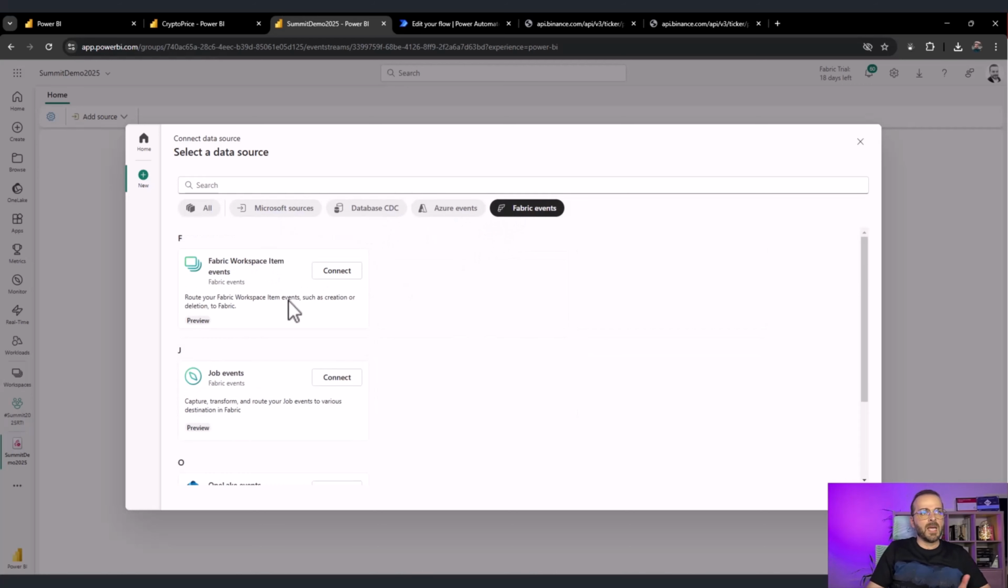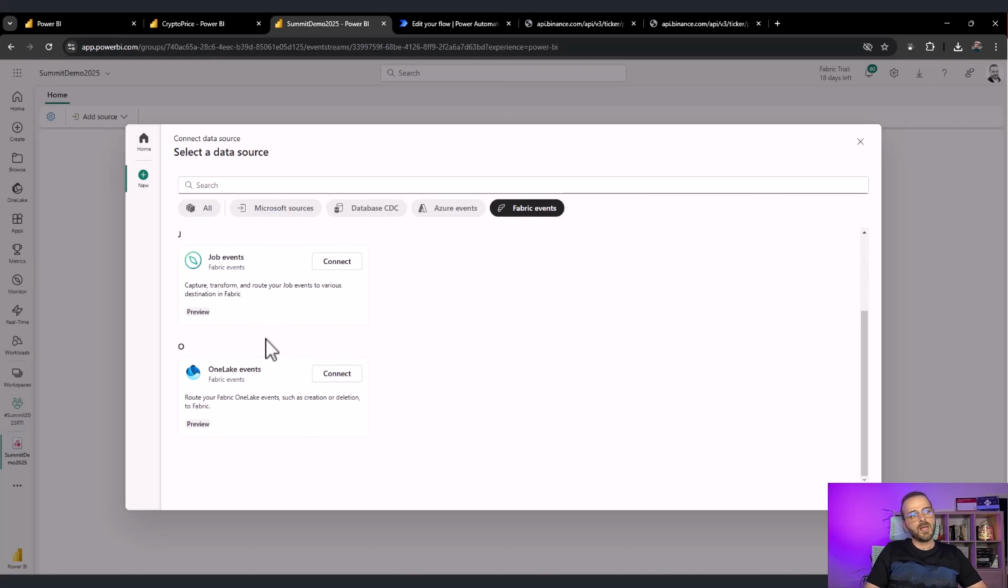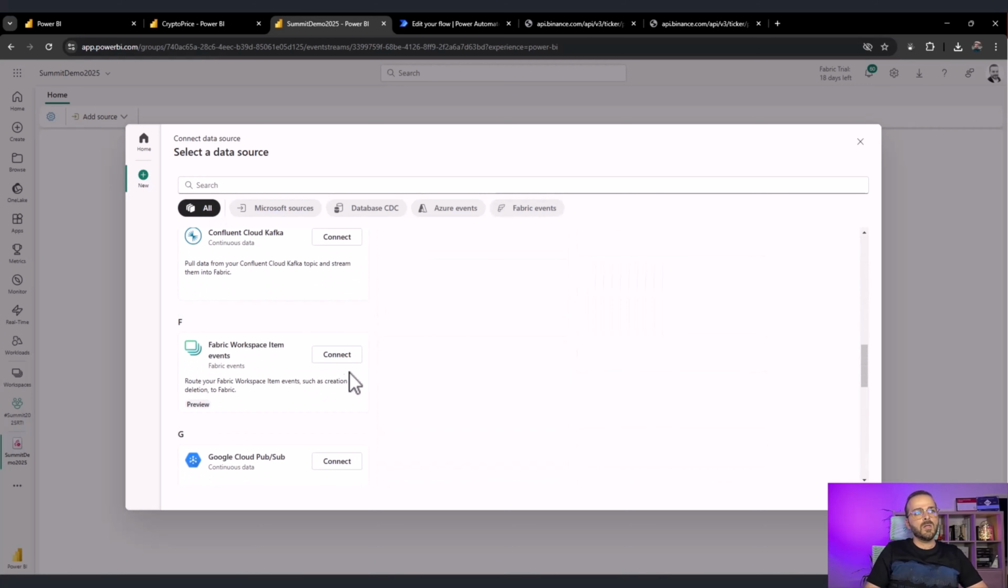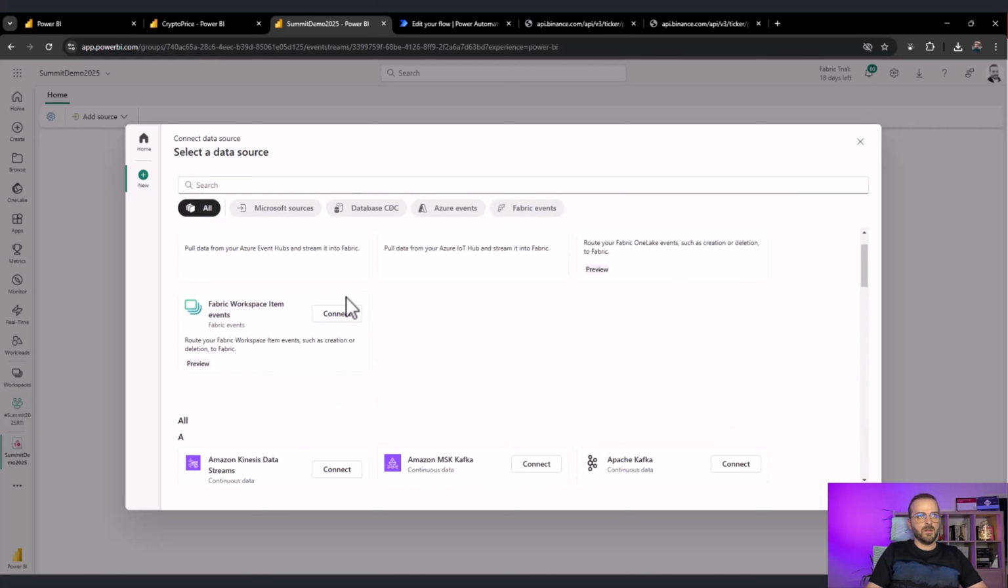If something happened, such as creating or deleting something, you can capture that and save the data into a KQL database. On the other hand, you can even connect that to OneLake to capture the event house. And if I click on All, those are all of the connections you can use here.